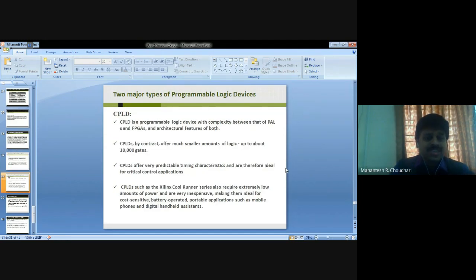Then next to the FPGA, there is the CPLD. CPLD is nothing but a complex programmable logic device, a device with complexity between PALs and FPGAs, and architectural features of both. CPLDs, by contrast, offer a much smaller amount of logic, up to about 10,000 gates. Then CPLDs offer very predictable timing characteristics and are therefore ideal for critical control applications.